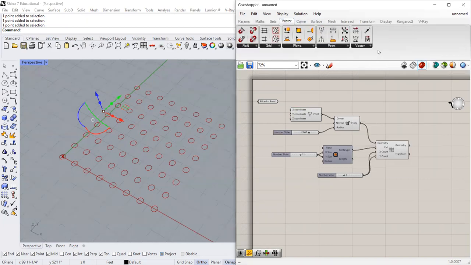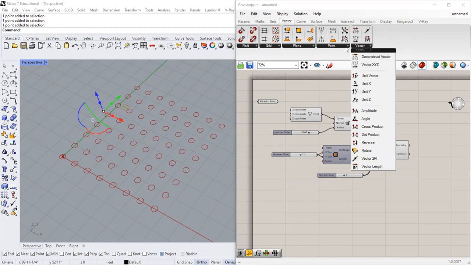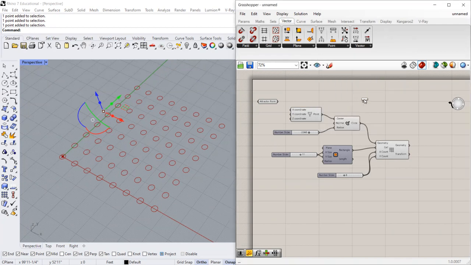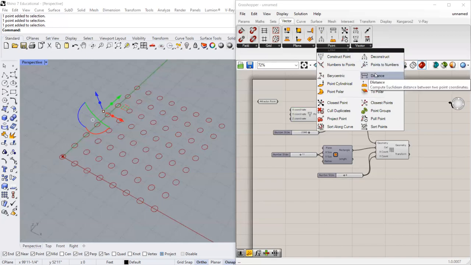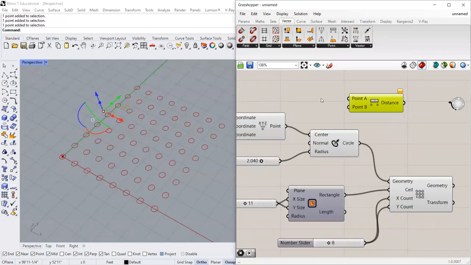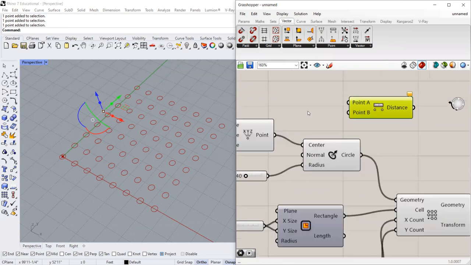Where would you be? Maybe the vector point. There we go. So in the vector tab underneath point, there is a distance command, which computes the Euclidean distance between two points, two point coordinates. So if I drop this in, you can see that I can put a point and or points into A and a point and or points into B, and it'll measure the distance between those items.